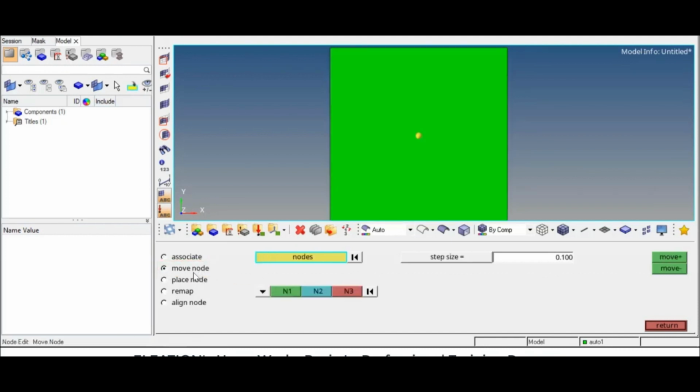So let me show you move node. In move node, first you have to select the node that you want to move. Now the node has to be already associated with the surface. Then only you can select move node. Now select the direction in which you want to move. So let's say x-axis. By what step size? So let's say 1. And if you click on move plus, it will go in positive x-axis by 1 distance. Now if you keep on clicking, it will not move outside the surface. Similarly, you can click on move minus, and it will go back in negative x direction. Again, it will not move out of the surface. That is the meaning of move node.